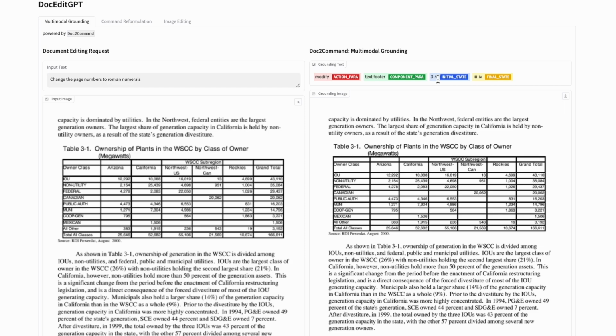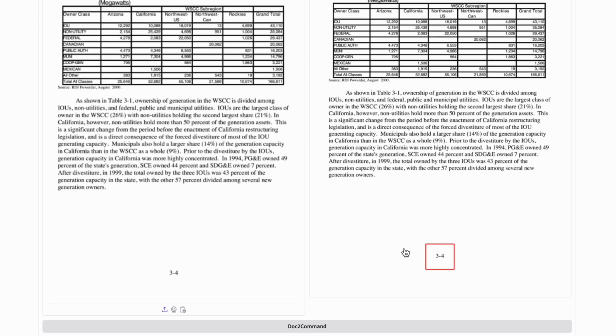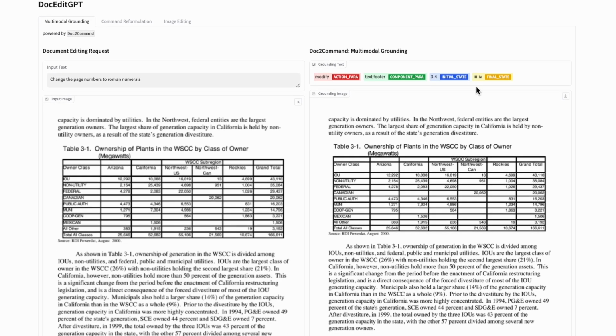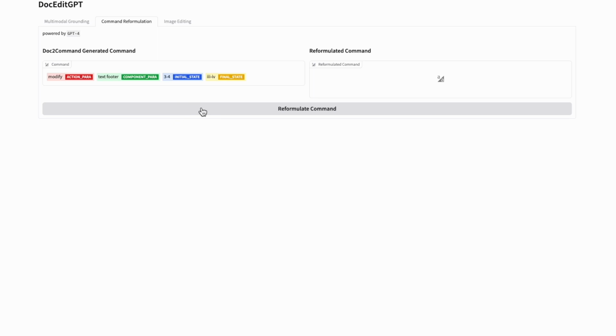So here it is inferred that the initial state was 3 to 4, which it was able to correctly localize, and it was also able to identify that 3 to 4 in its final state in terms of Roman numerals should be written down like this. Now let's perform command reformulation, even though I think that doc2 command has done a pretty good job at specifying what exactly this is.